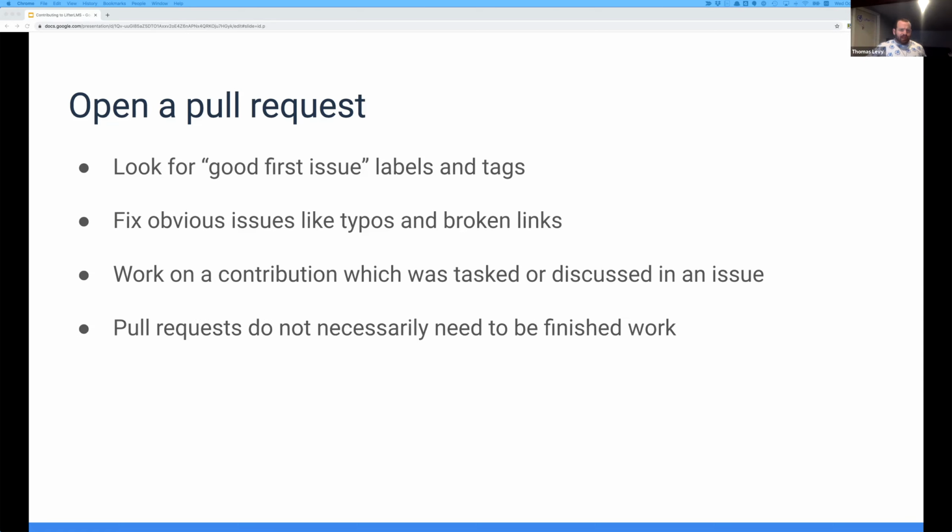One thing to remember too is that pull requests don't necessarily need to be finished, although the likelihood of them actually being accepted when they're unfinished is low. However, it's a great way to get some early code review on your ideas and get feedback on what you're working on, especially with more complicated problems that we're trying to solve.